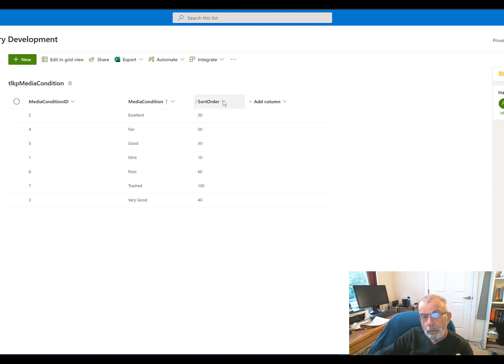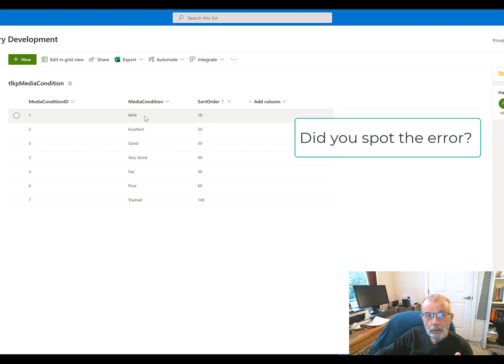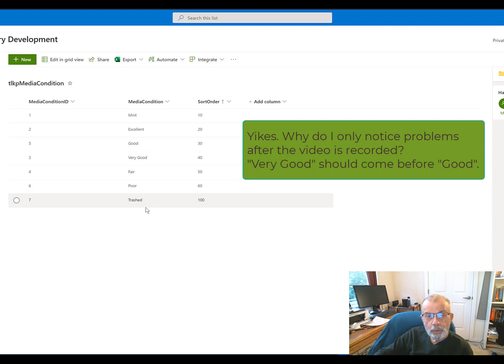So in order to present the values to the user in the sequence I want, I have to add a third column, sort order, and use that to sort the records: mint, excellent, and we're descending in quality here: good, very good, fair, poor, and trashed. So that's the reason we use the sort order column as our sorting in the drop-down.